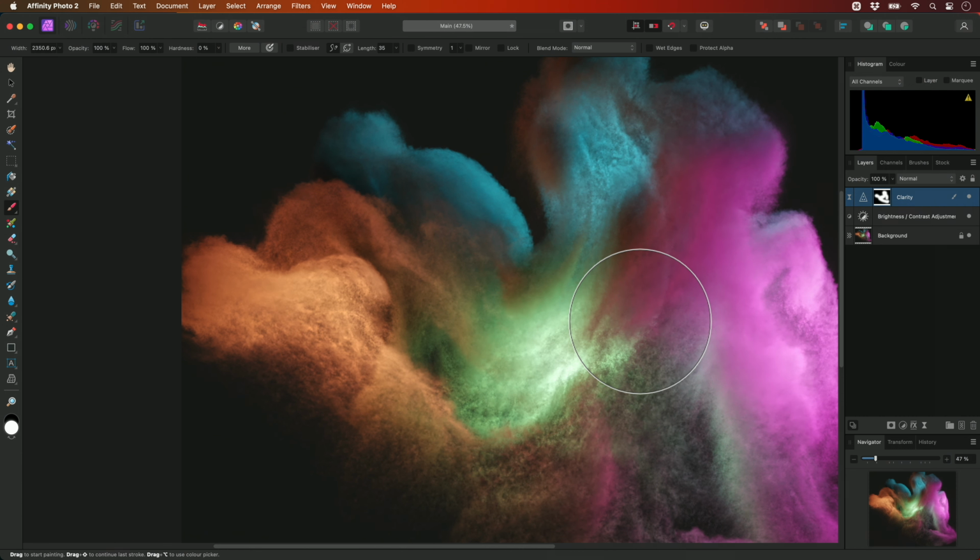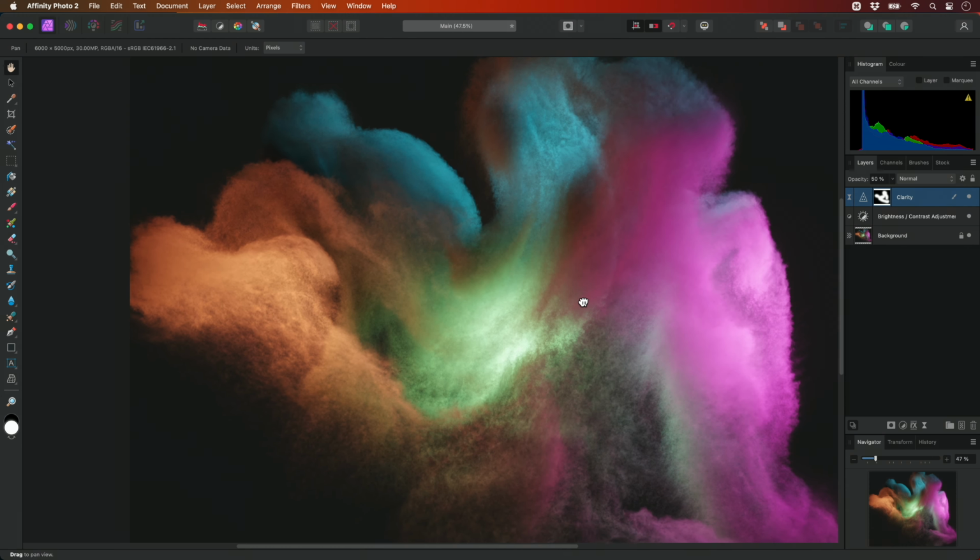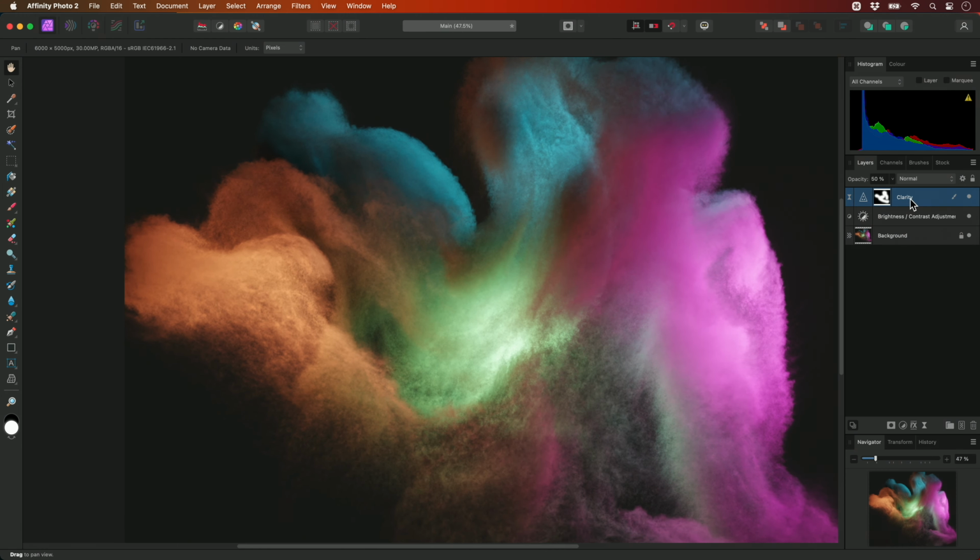The effect is still quite excessive, so once I've switched back to the View tool, I'll take the opacity down to 50%. And now this clarity filter just sits there in the layer stack like an adjustment layer. So I can hide it, show it, and change any of its blending parameters whenever I want.